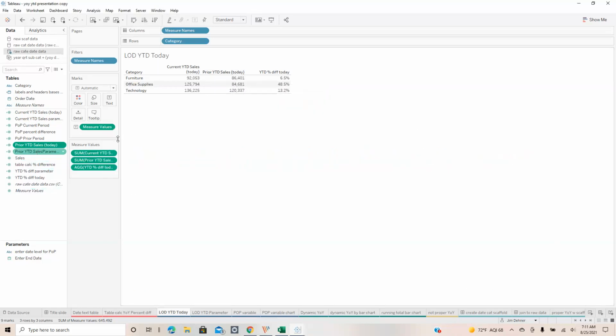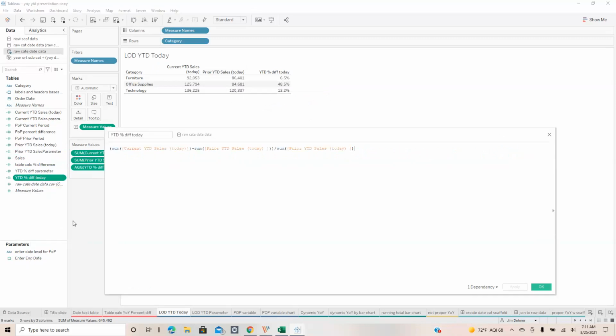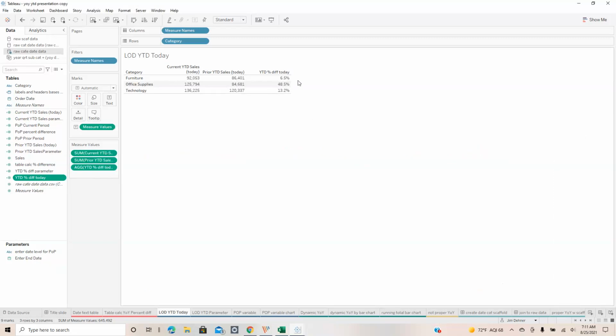And then we can just take the year over year sales, the percent difference. And I'm going to show you that calculation. Very straightforward, simple calculation. All we do is we take the sales for the current year minus the sales for the previous year and divide it by the sales for the previous year. And that's just some basic math, and we get values that look like this.